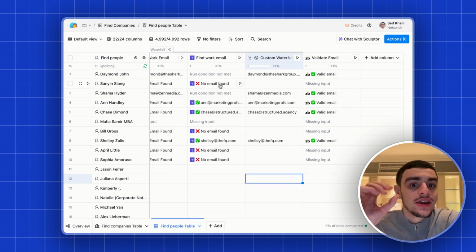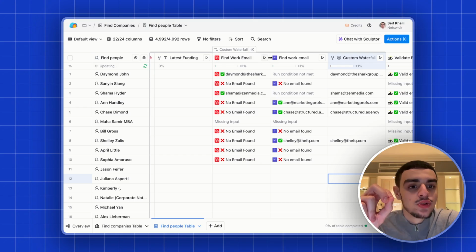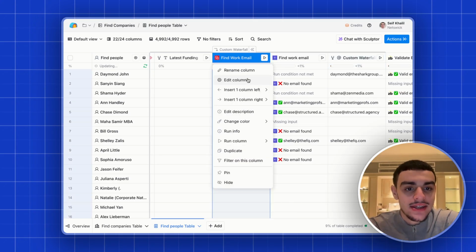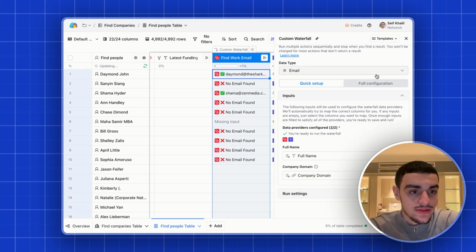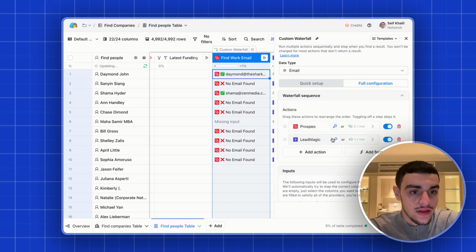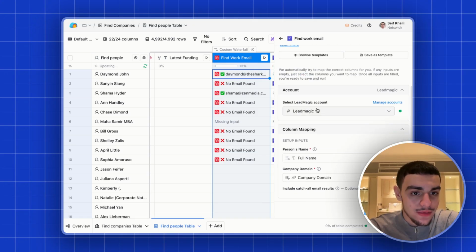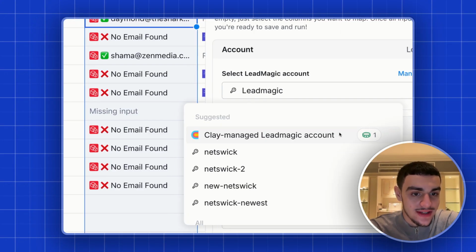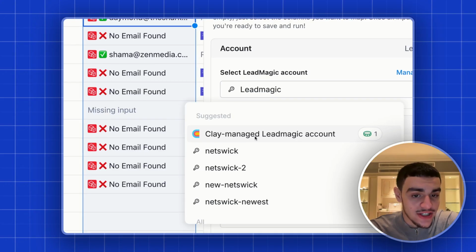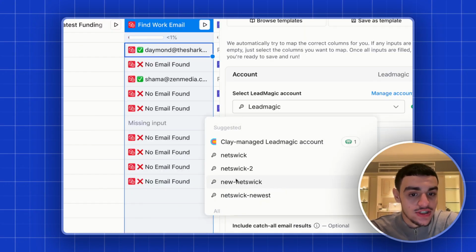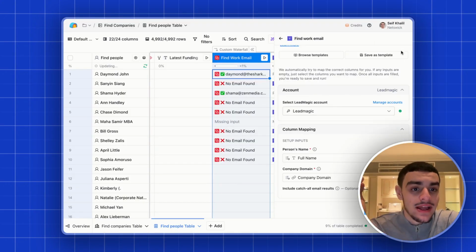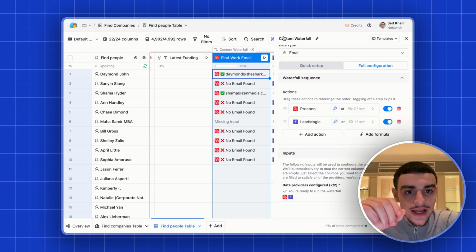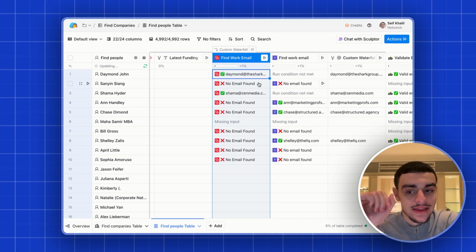So what you want to do is buy each of these tools externally, get your API key, and then add it here. So if you check here, one of the tools, Lead Magic, for example, select Lead Magic account. You can select the Clay managed Lead Magic account or add your own API key, just like we have here. So that's what I recommend because they're cheaper. And you want to buy these tools because obviously they get the best contact data. And that's pretty much the whole process.